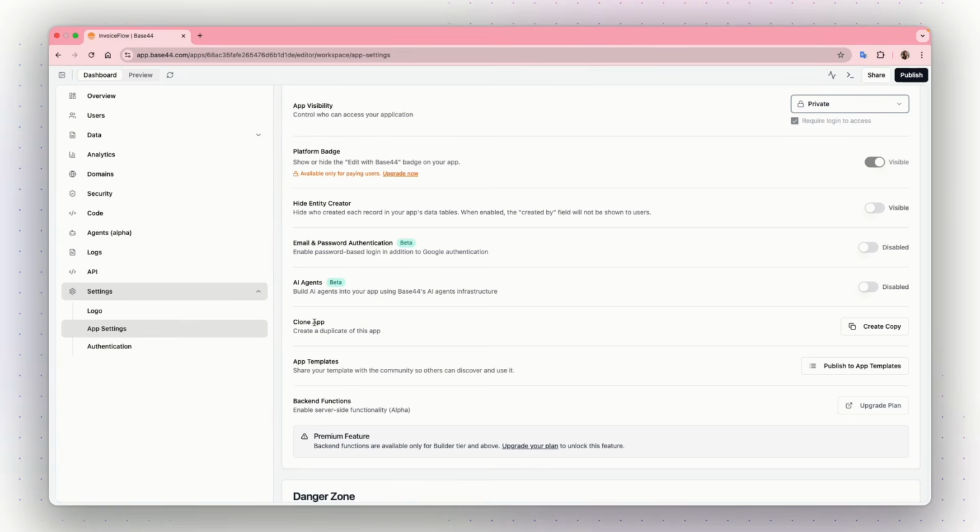All right, and clone app. Make a full copy of your app to test changes without affecting the original. I encourage you to do it and duplicate your app so if something goes wrong, you have the original app just there, so you can make changes and don't worry about ruining everything or doing something that is irreversible.